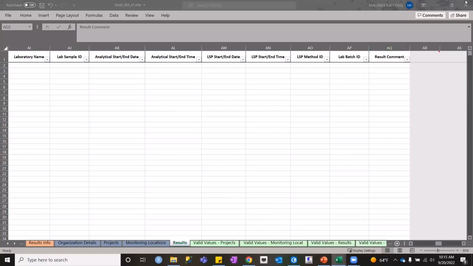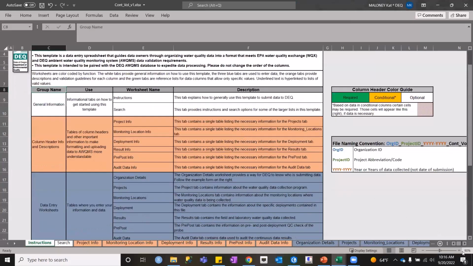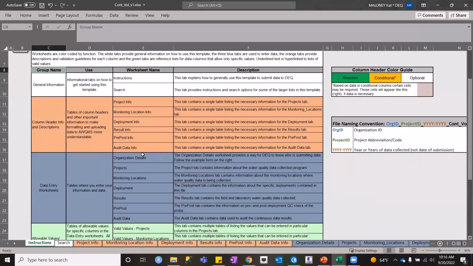So that's all we had for the grab data. Now we just wanted to jump over to the continuous. You'll notice that, as far as formatting and style, it is exactly the same, and that's intentional to make sure that everything's consistent. So we won't go over how everything is similar to the grab data, but we will talk a little bit about how they're different.